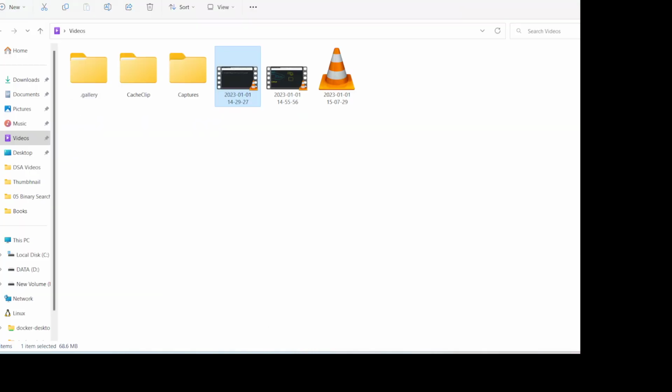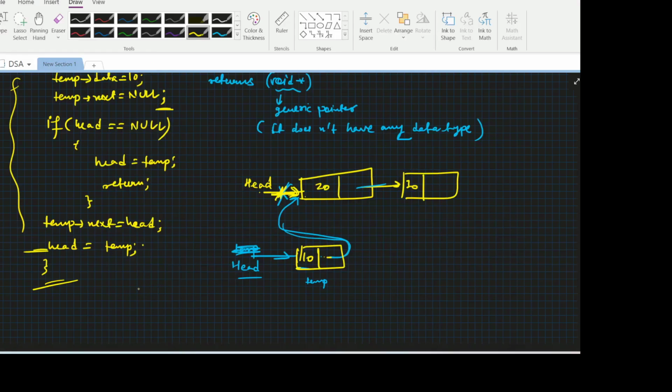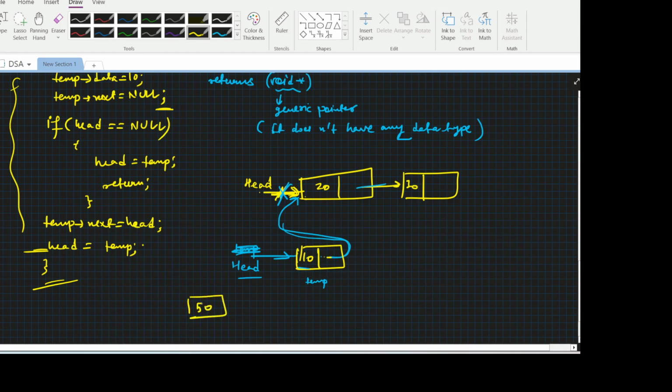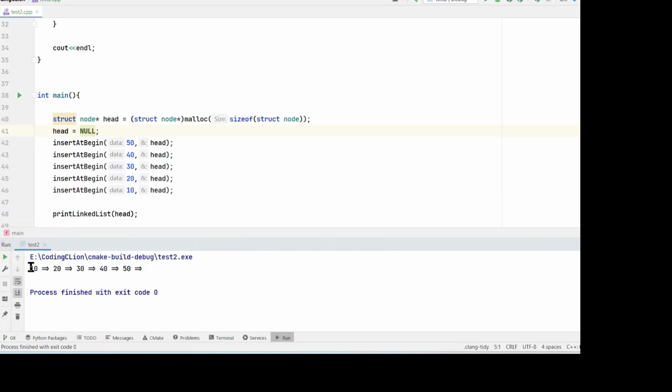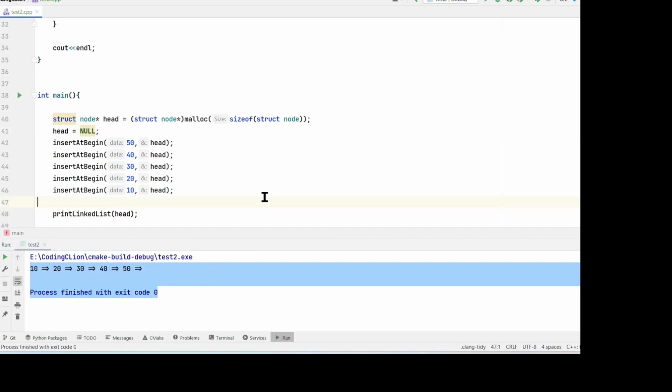Initially we inserted 50, so 50 is inserted. Now when we insert 40, it will be inserted here and point to 50, and then 30, then 20, and then 10. Accordingly, we have inserted the five elements and we got the right output. In the next video we will talk about insertion at the end.